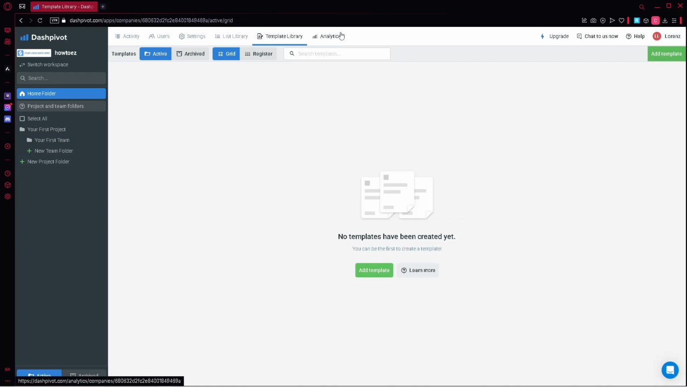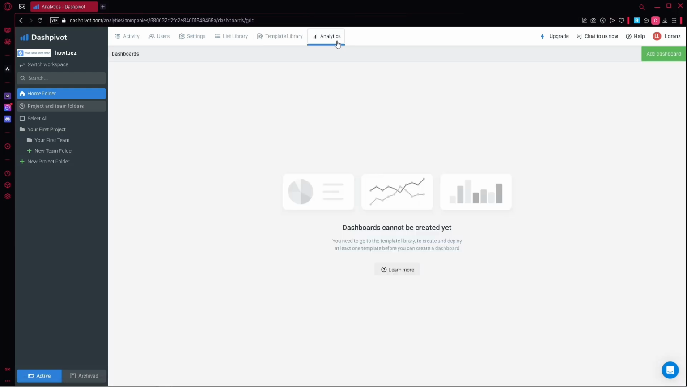Now for the template library, here you can input your templates. You can be the first to create a template by clicking on Add Template. Now on Analytics, you need to go to the library to create and deploy at least one template before you can create a dashboard. So now, we'll go on to the project and team folders.